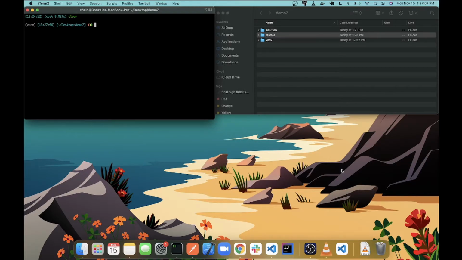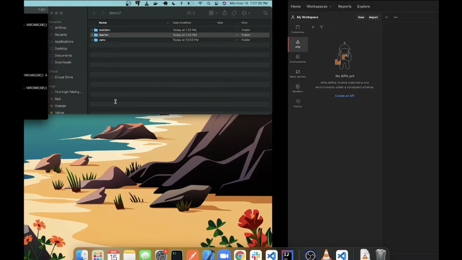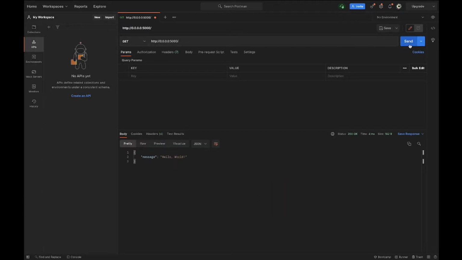which we can get to in the demo. Before starting to implement the demo first, I did want to go over the final solution so that we can have an idea of what's actually going to be implemented. So let me start that up right now. And this is where it's running. So let's go on Postman and let's run the get. So we're getting hello world, meaning that our app is running properly.